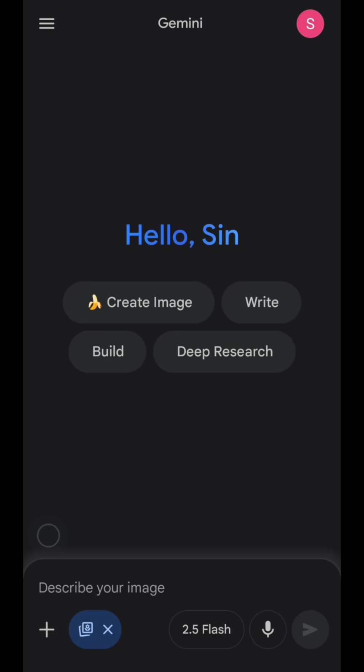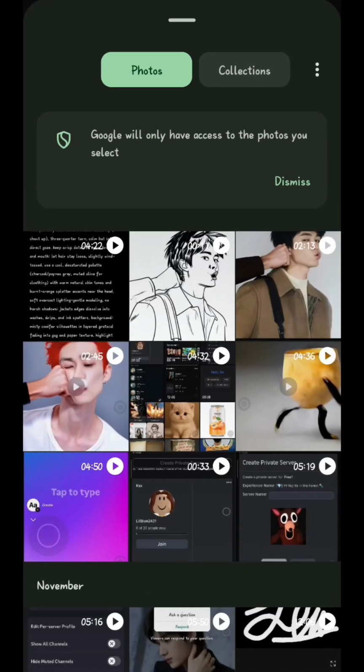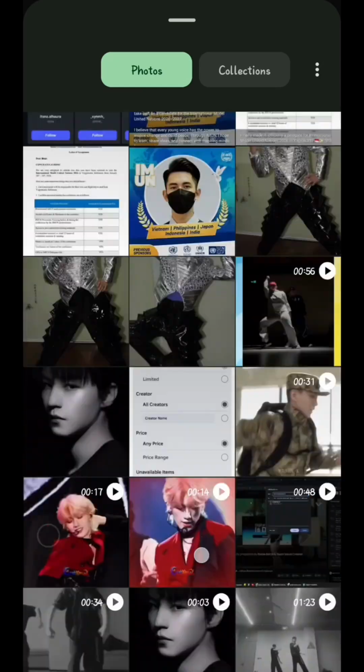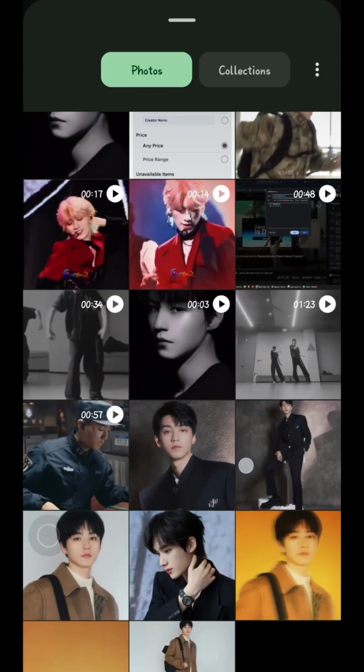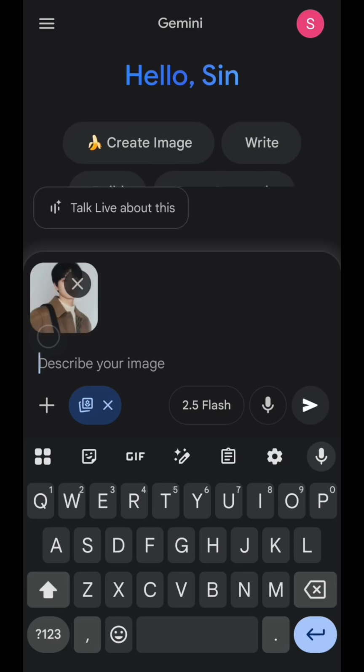Next, just upload your photo. Just pick one with a clear face and good lighting, because this will help the AI create better facial expressions and smooth 3D details later on. Just tap on the plus button and then gallery and then just choose your photo like this. And then next, let's come to the fun part.